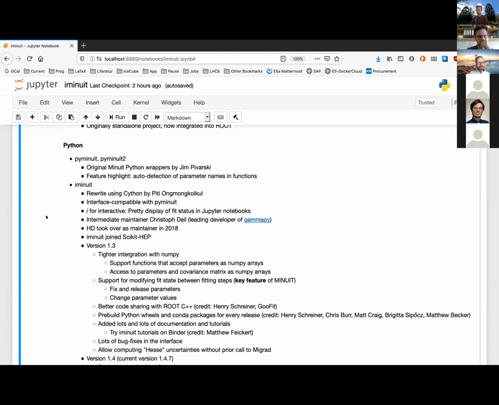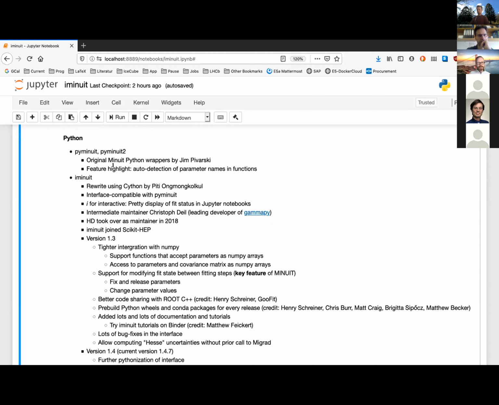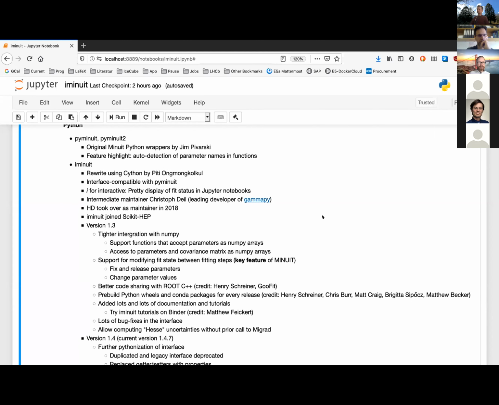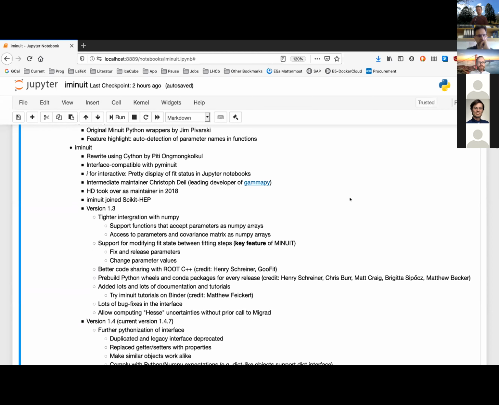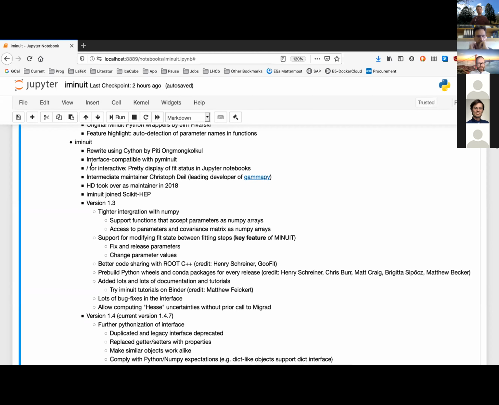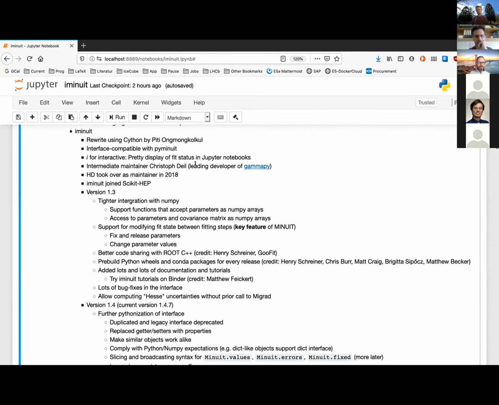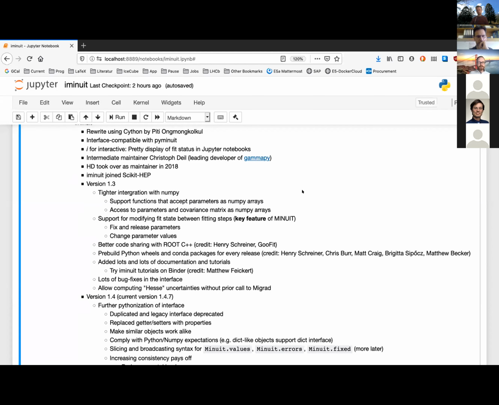And then in the Python world, the first wrappers for this code were written by Jim Pivarski, called pyminuit and pyminuit2. This already had a nice feature, the auto detection of parameter names, which is still there. Then iminuit was developed as a rewrite by Piti Ongmongkolkul, and he used Cython as a wrapper. Originally it was just direct wrapping in C. And he tried to be interface compatible with pyminuit, I don't know whether this is fully true. The i stands for interactive, so he cared a lot about having pretty displays in Jupyter notebooks, and that's still a feature of iminuit.